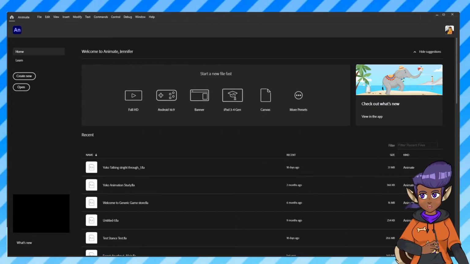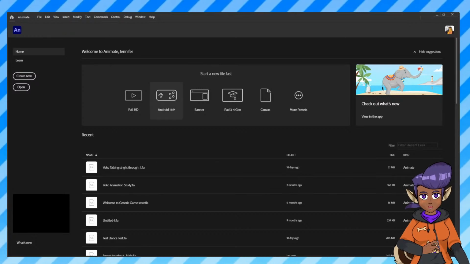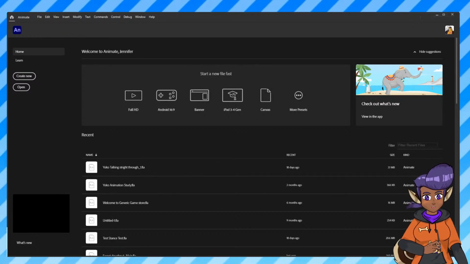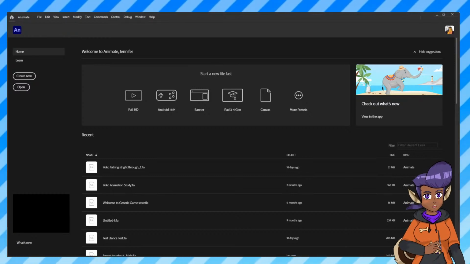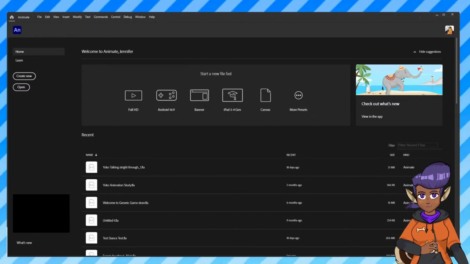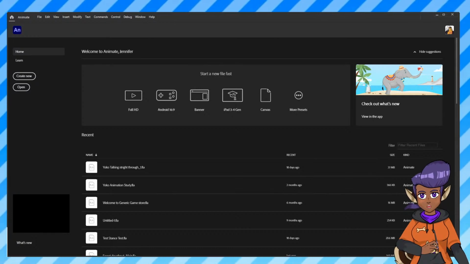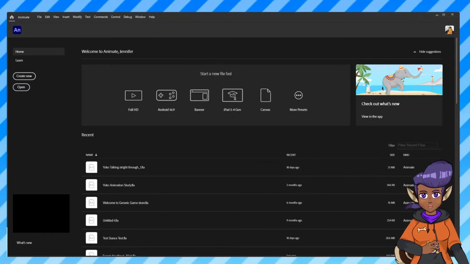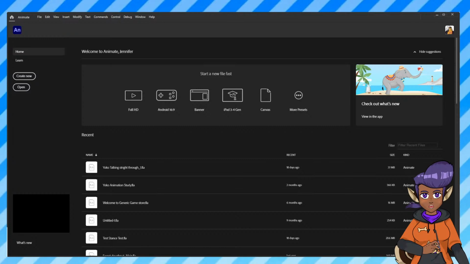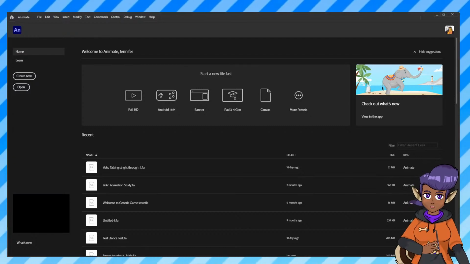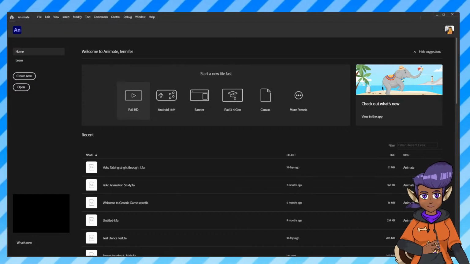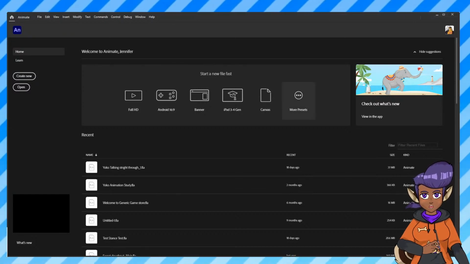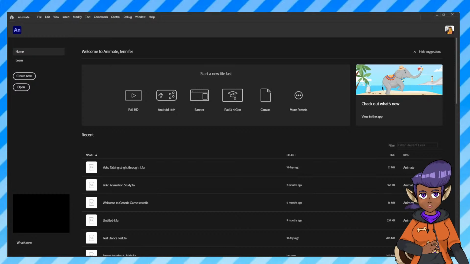So, let's get started. Adobe Animate is so easy to use now. But forewarning everybody, it can get crash happy. If you learn Adobe Animate, you can use the elements in Clip Studio Paint. Clip Studio Paint has an animation function, as well as Procreate.